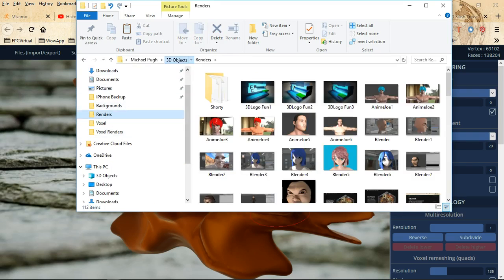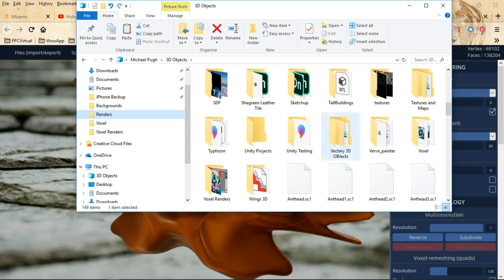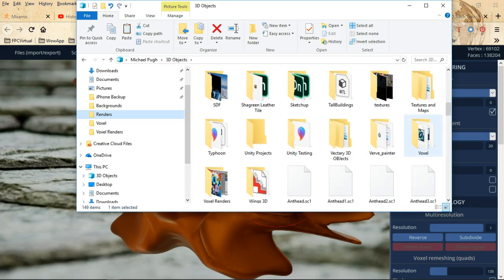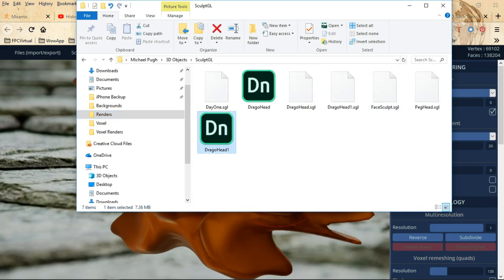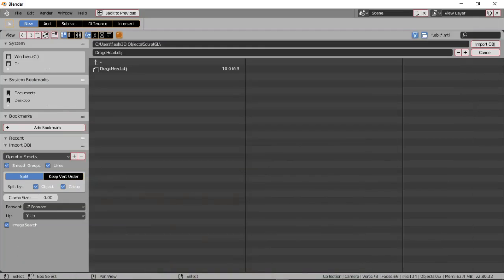Let's go over here and hop around. 3D objects, SculptGL. Where's it at? There we go. And right click and paste. Now it should be able to pop up on Blender.